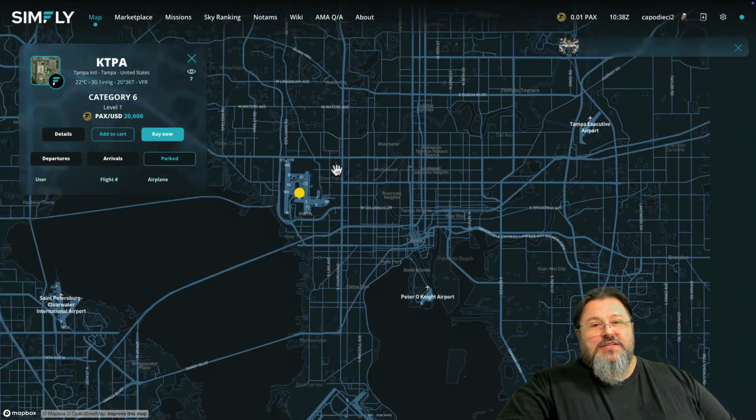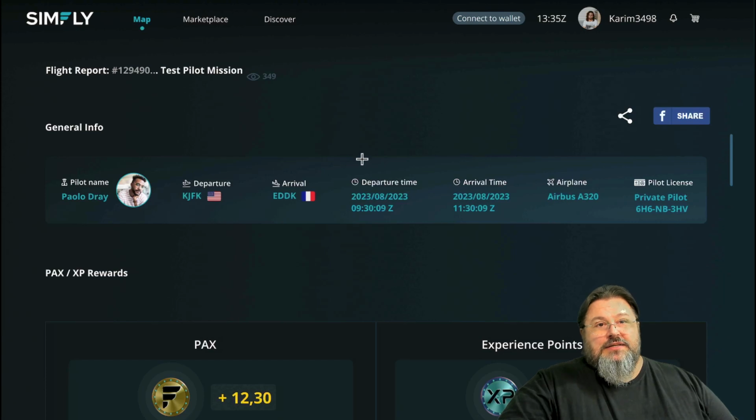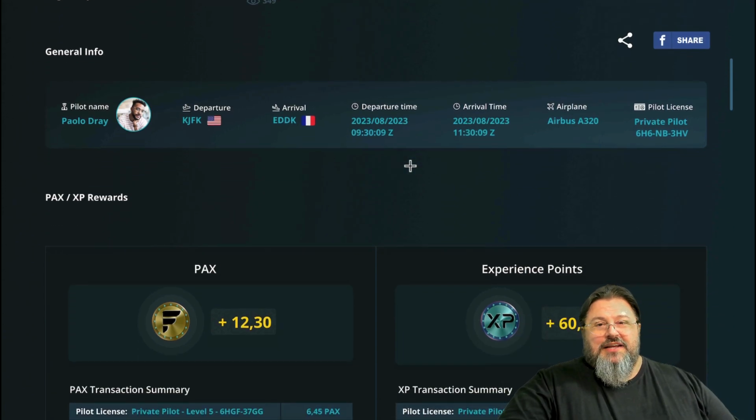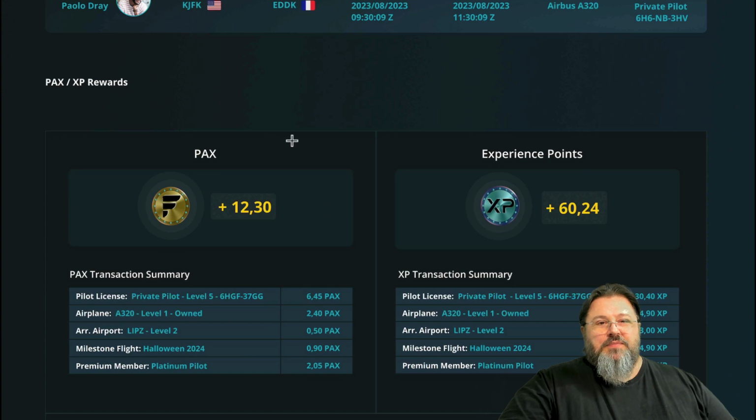Now, another thing that I wanted to show you is the new flight details, the flight report. This is a test flight report, an image, not in my logbook because I don't fly, but we wanted to show you how the flight report is changing. So we have the packs generated by this flight, by this pilot, and the experience points.